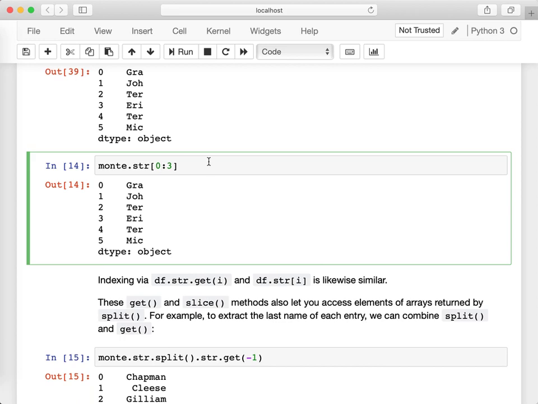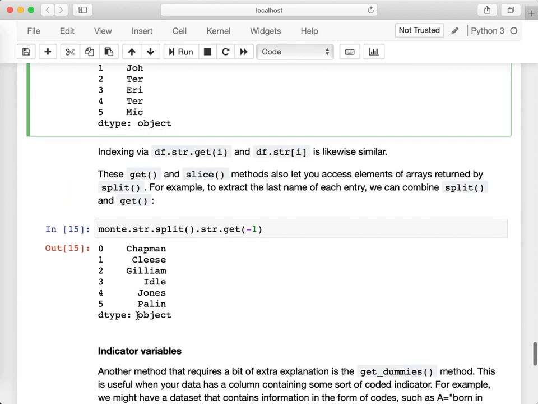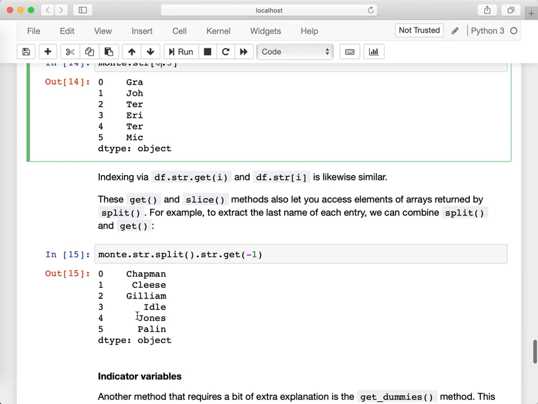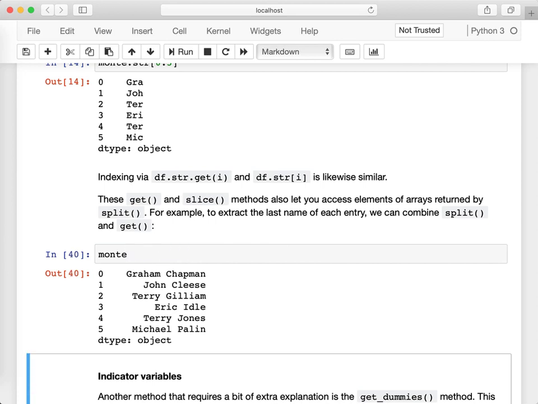Now those methods, as I said, are very useful if we have lists. For strings, it's rarely the case that we are interested in specific characters in a string. But when we have lists, it's usually very useful to get a specific item in the list. Let's take a look at this example here. Let's say I want to get the last name of each one of those people. And don't forget, those are all strings.